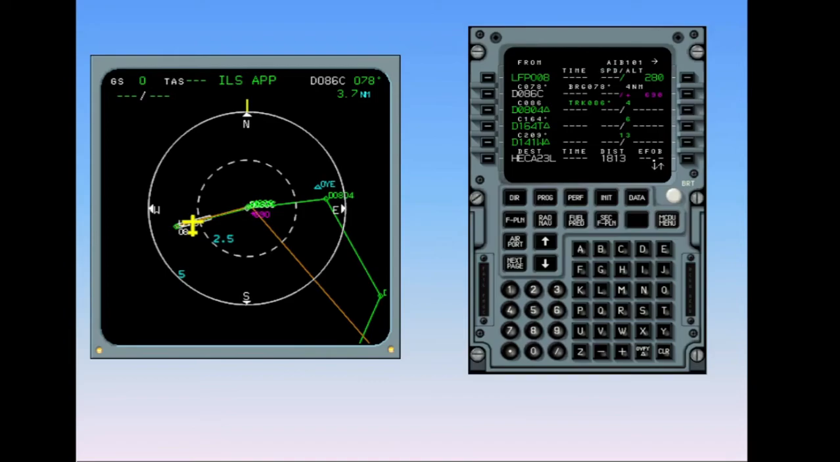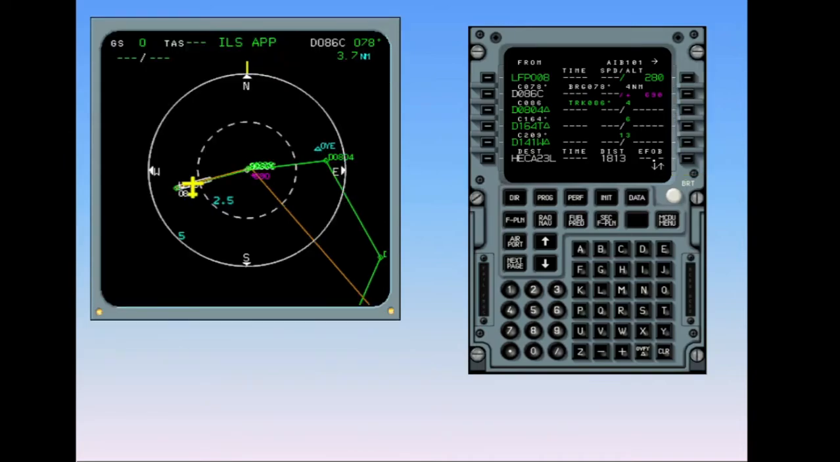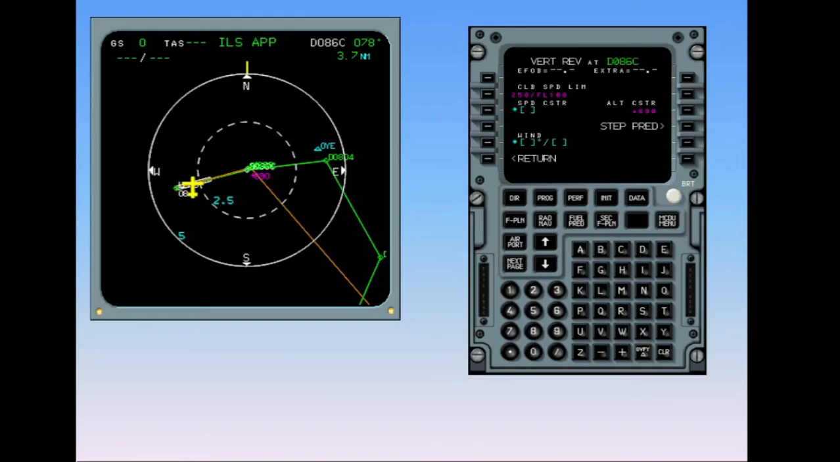Let's look now at the vertical revision pages. They are accessed from the flight plan pages using the right line select keys. We have selected a vertical revision at D086C. Note that performance information is provided as well as line select functions affecting the vertical profile and performance. Notice information such as fuel predictions at the waypoint, entries for speed and altitude constraints at the waypoint, wind entries at the waypoint. This page also accesses the step prediction page, where step climbs and descents can be programmed.